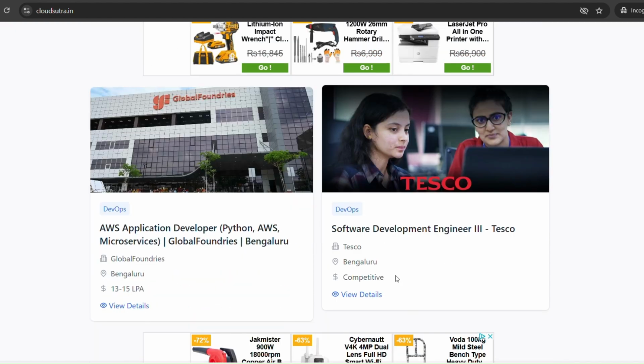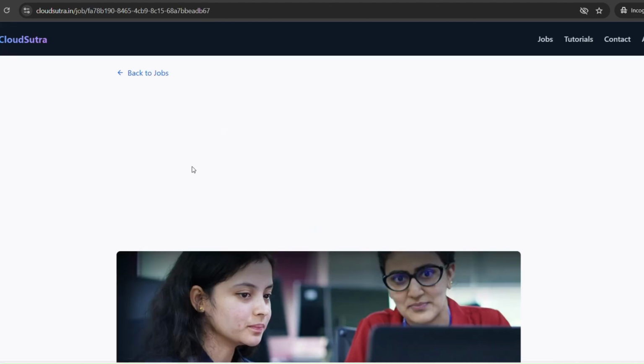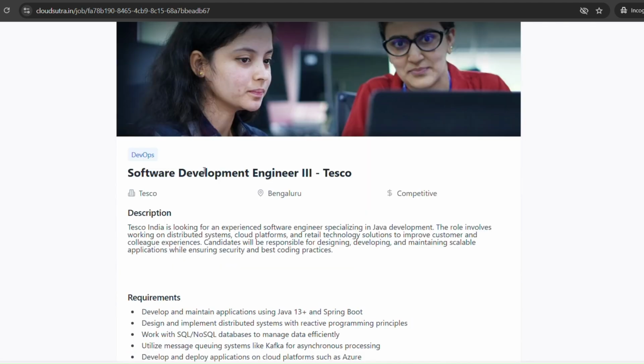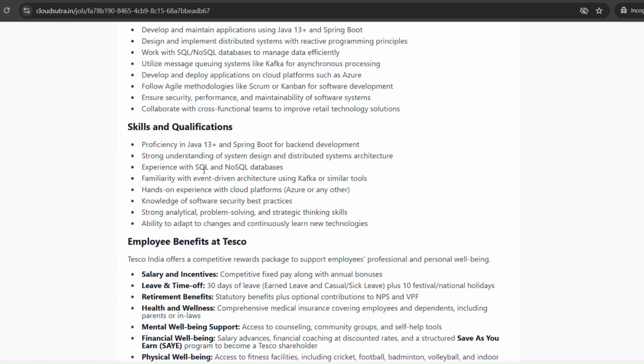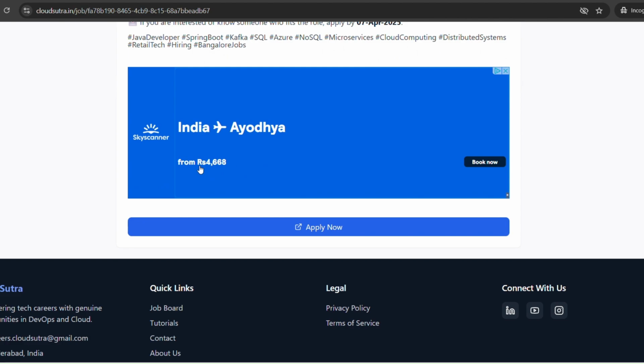Once you find a job that aligns with your skills, click on View Details to read the job description carefully. Make sure you understand all the requirements, and if everything looks good, click Apply Now. But before applying, you need to make sure that your resume perfectly aligns with the job description.